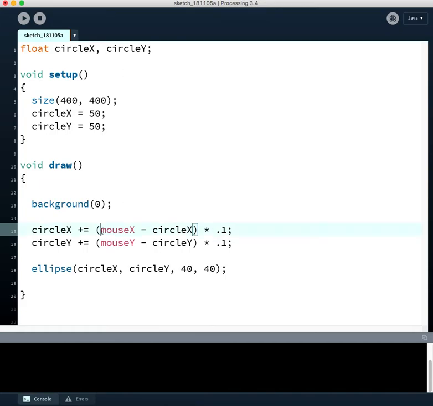So if this comes out negative, we're adding a negative to this, so it'll move it to the left, and if this comes out negative, we'll move this up, etc. So it doesn't matter, the negative positive thing, because it moves in the correct direction. So again, what we do is we say there's this target, which is represented by the mouse x in this case, and there's the current location, which is represented by the circle x. And so the distance between those two, we move it a percentage of the way towards that distance, in this case a tenth each time.